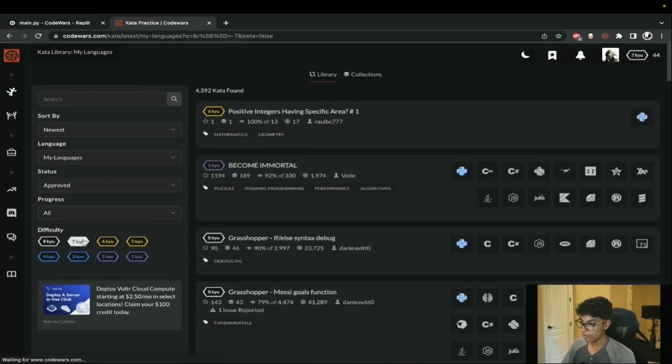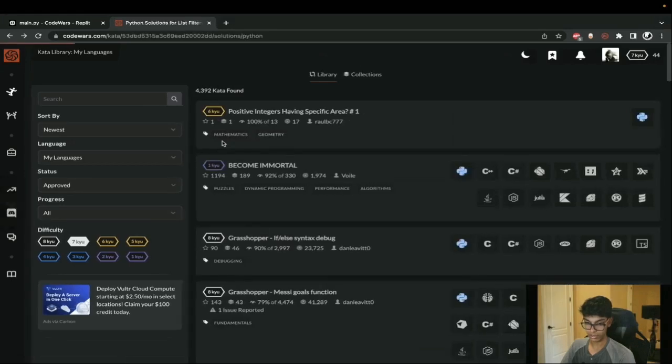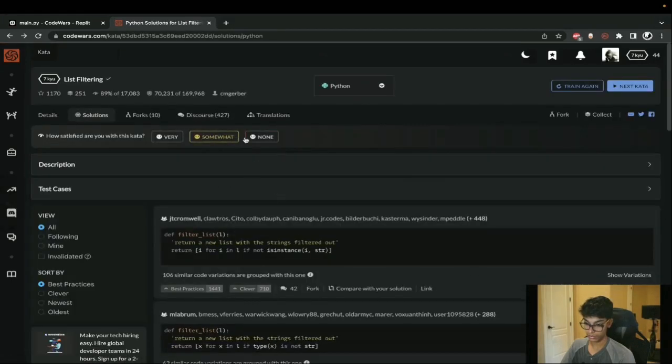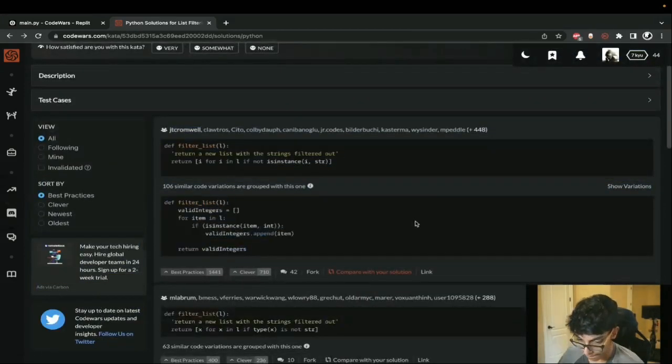All right, so let's do one more. Oh, go back to our solution. Where is it? This is my solution down here. So again, if I go through this line by line, I'm creating an empty list. I'm going through every item that I've been given in my argument. If it's an integer, I'm going to add it to my valid integers list, and then I'm just going to go ahead and return that.